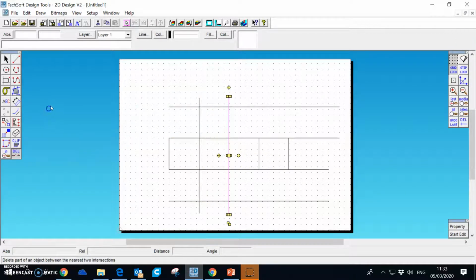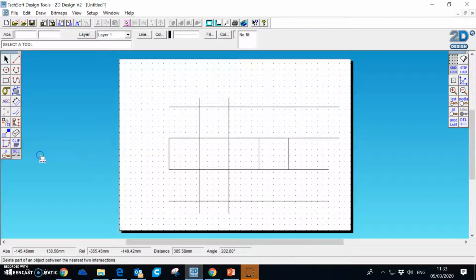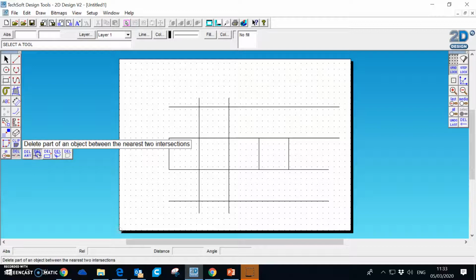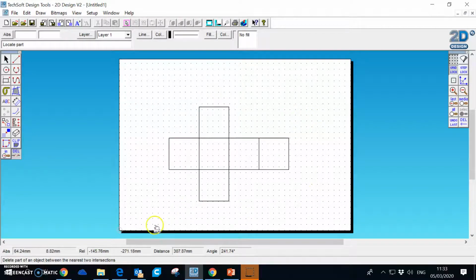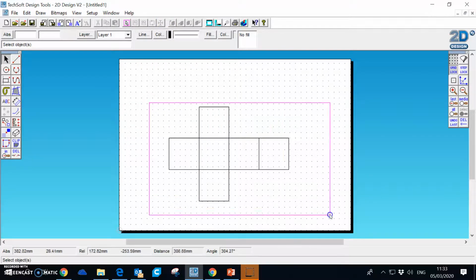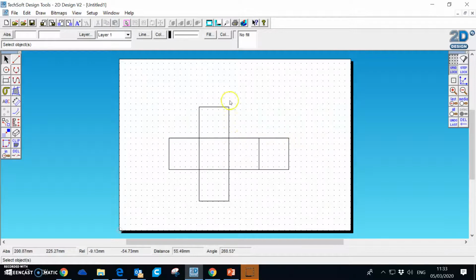The second delete tool, and to get to any tool you click and hold, second delete tool, delete by intersection, two lines that cross, and trim off all the excess that you don't need. There's only one more thing for the laser cutter to realise, which is I want the outside to be red to cut, and I want the inside to be black.